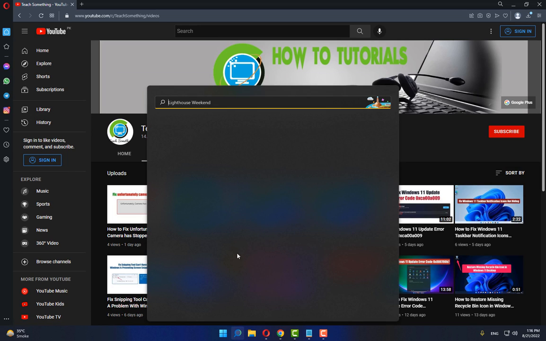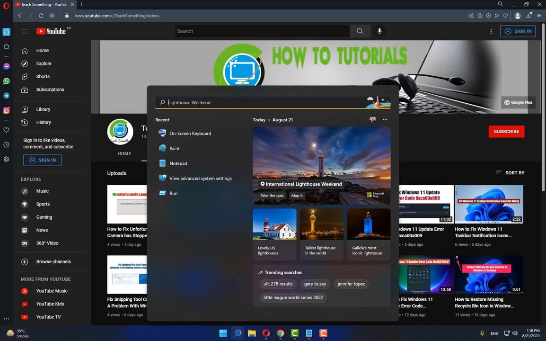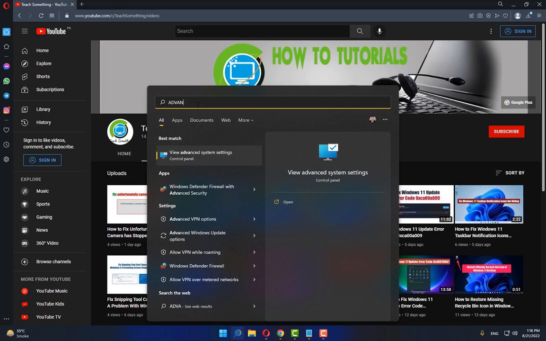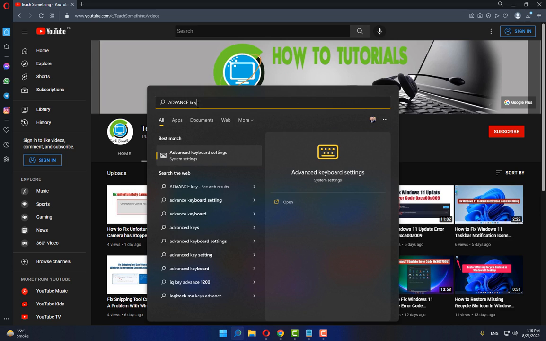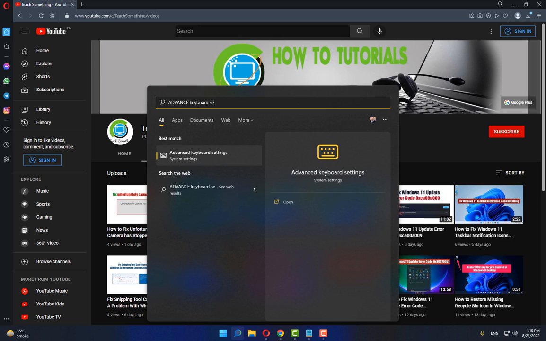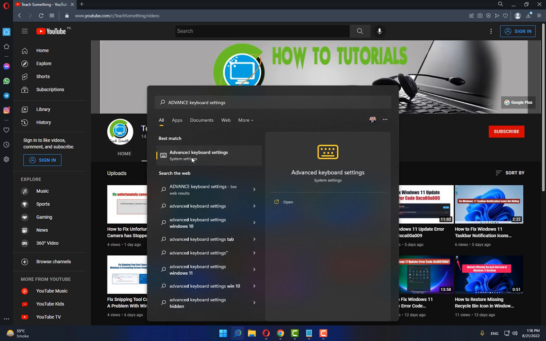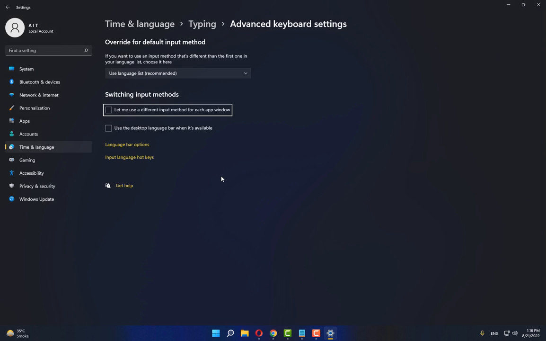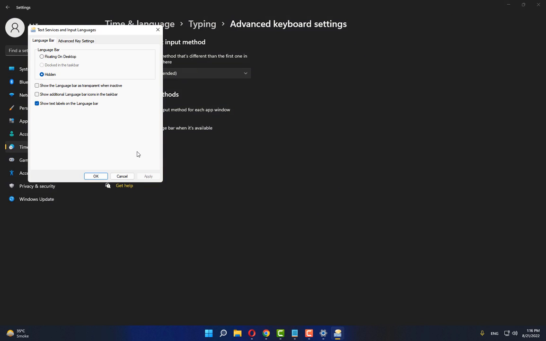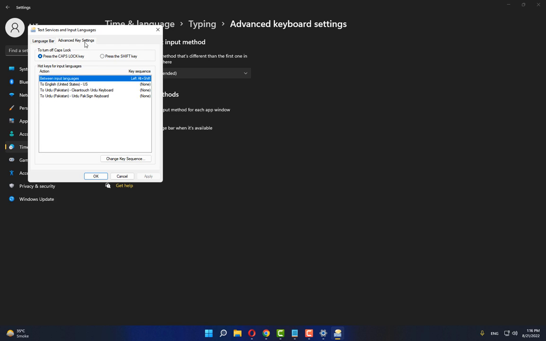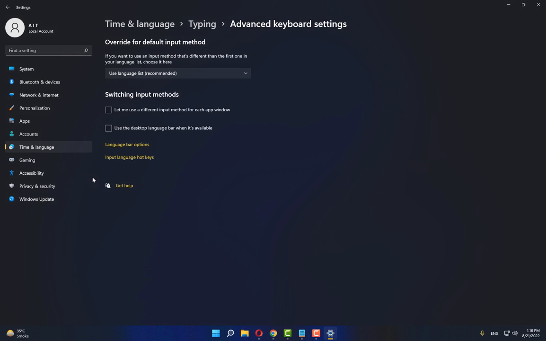The second method is that in the search box type advanced keyboard settings. Open advanced keyboard settings. After doing this step, go to your language bar options. Go to your advanced key settings. Select press the Shift key. Click on Apply, click on OK, and close it.